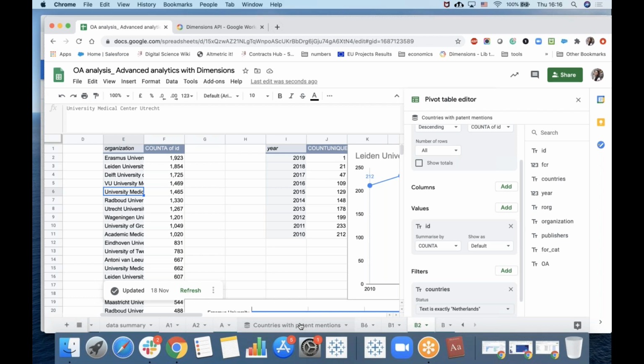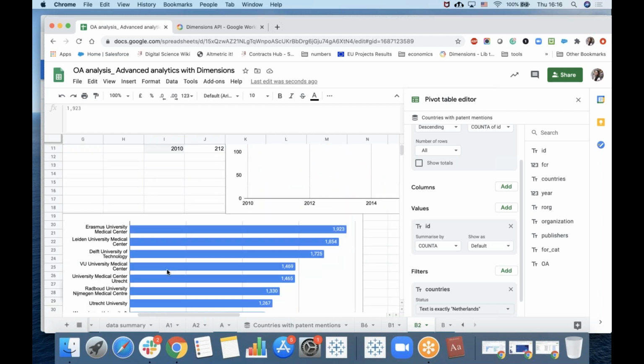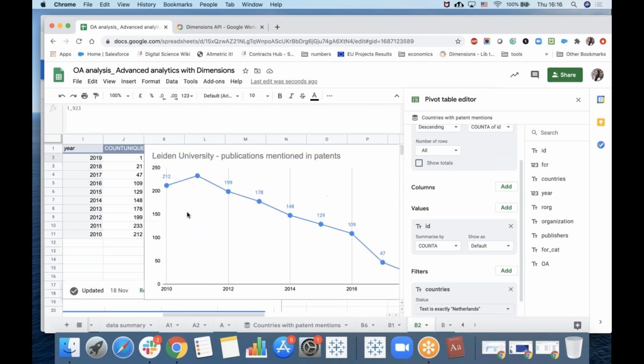By using these pivot tables or just any of the functions that are available, you are able to query directly into Dimensions, millions of rows of data, but you only extract what you need. So you don't have to extract all of the data in Google Sheets. Right, so here we have the organizations by number of publications that have been mentioned in patents in the last 10 years and turning them into a chart. And the same would be here with the timeline.